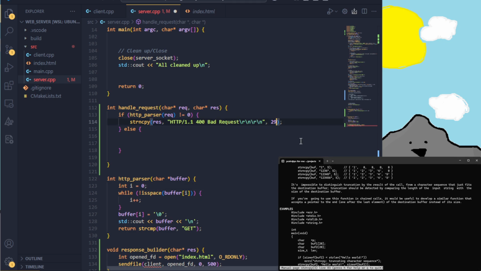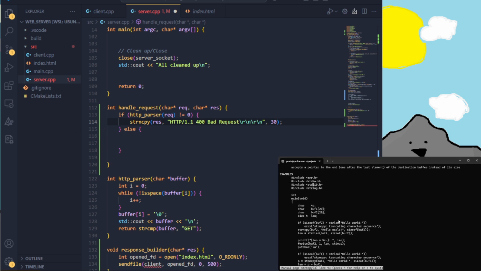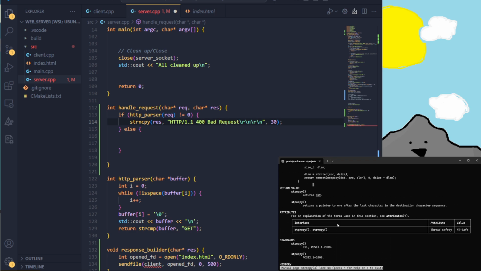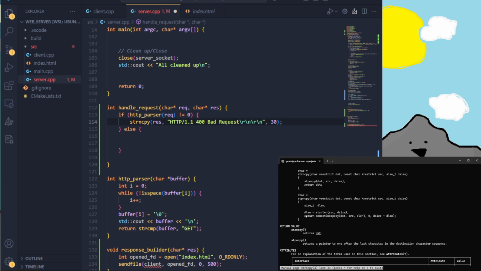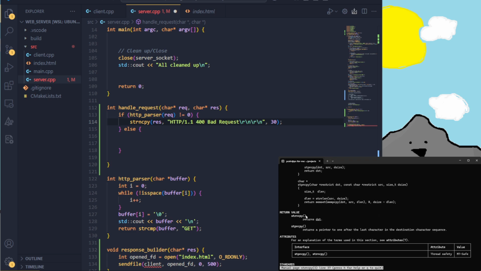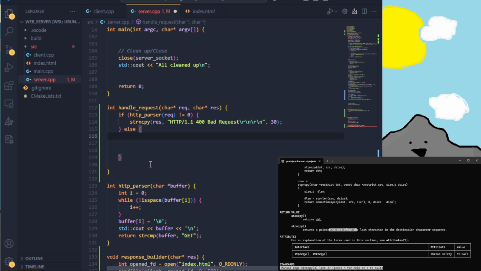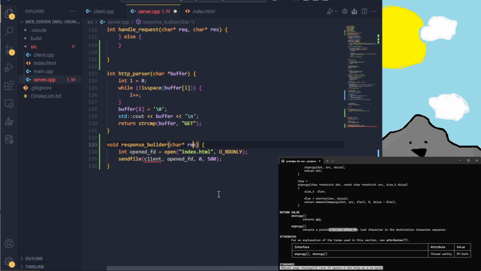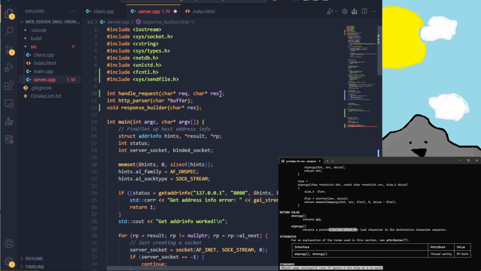Well, then maybe I change it to 30 just so it has null terminated. But let's see. So it returns a pointer to one after the last character in the destination sequence. So I think I need to use that. And then I'll call this resbod then. And up here, this one, resbod.